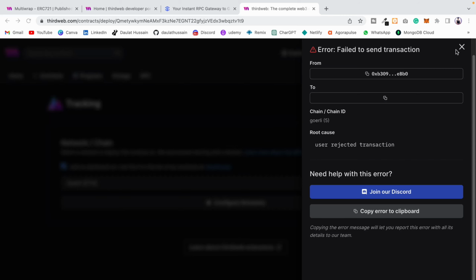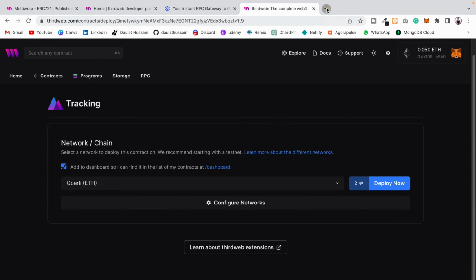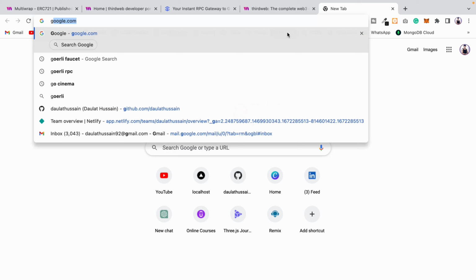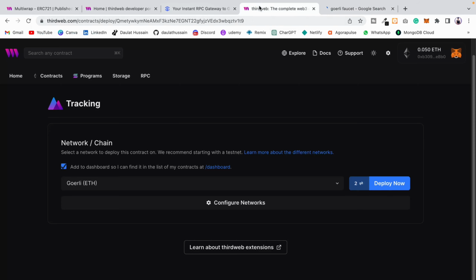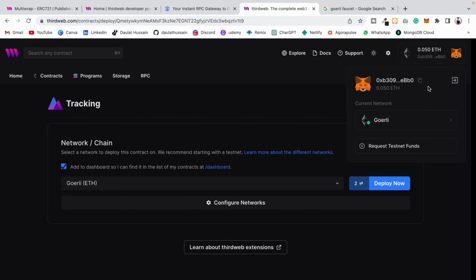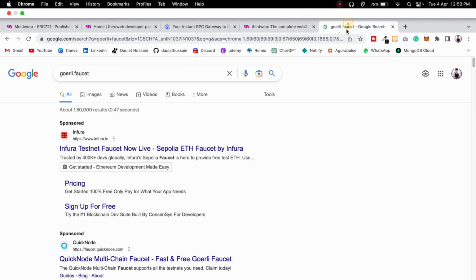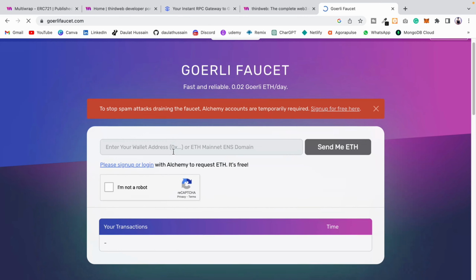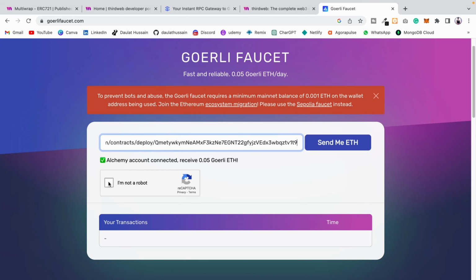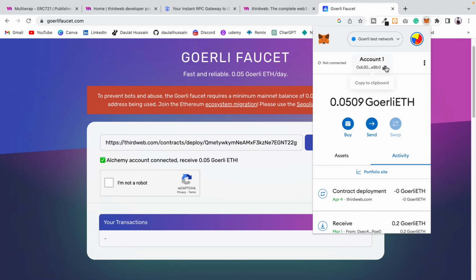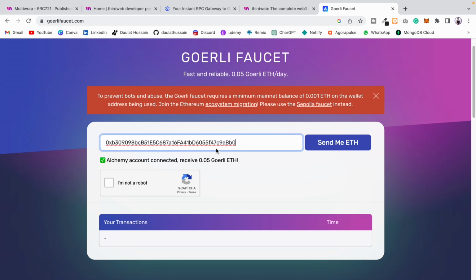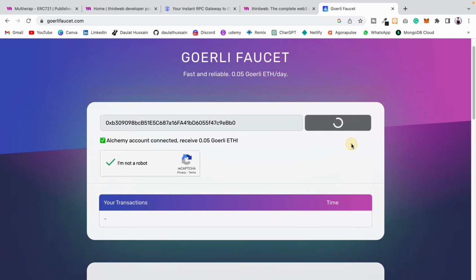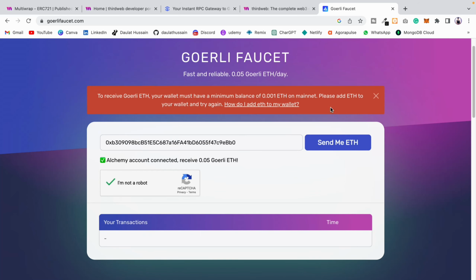So since the transactions fail, I can come back to the Gorilla Faucet. Let's see, can I get some ether? I'll copy the address, come back to the Gorilla Faucet, paste it here, and click to make a request. So it's saying that please add ETH to your wallet too.